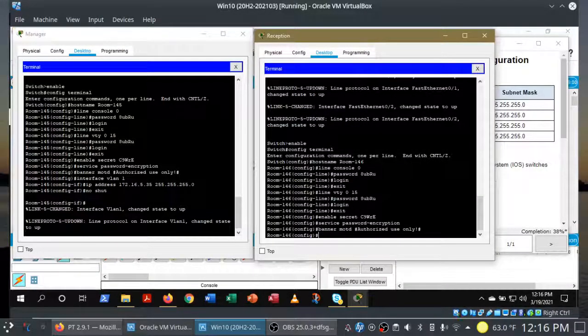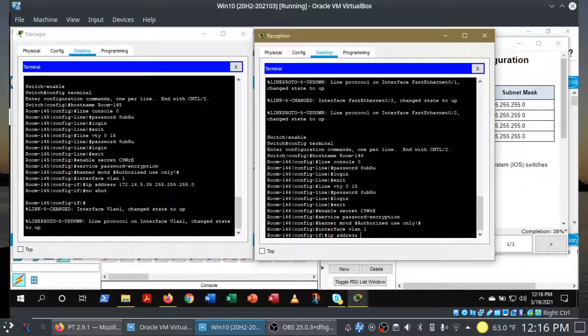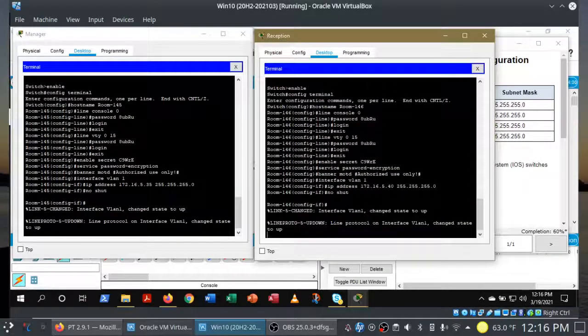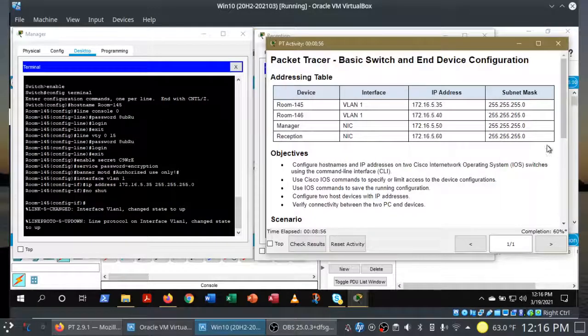Over here, interface VLAN 1, IP address 172.16.5.40, 255.255.255.0. No shut. Okay, 60% complete.